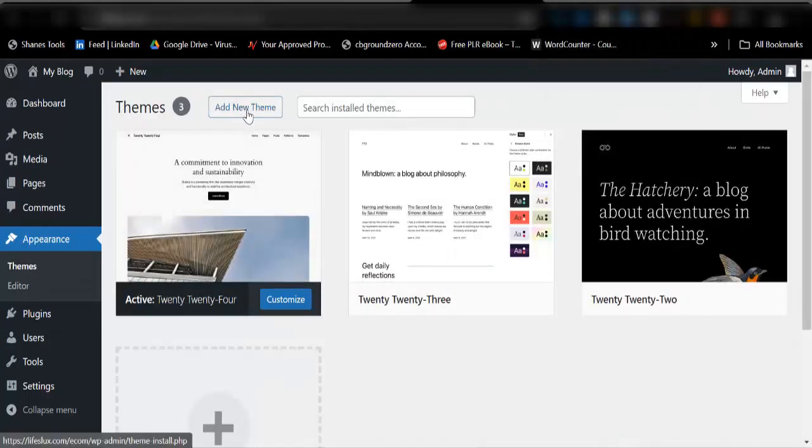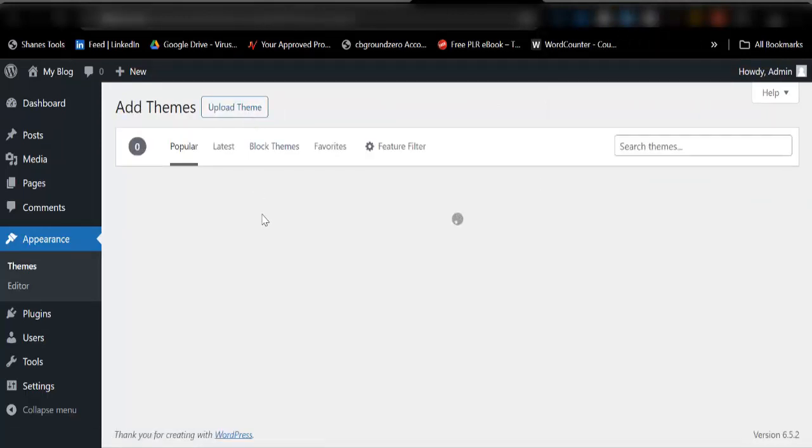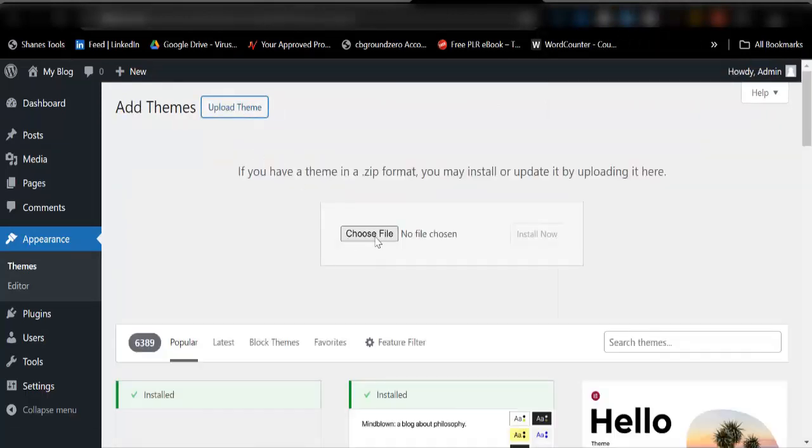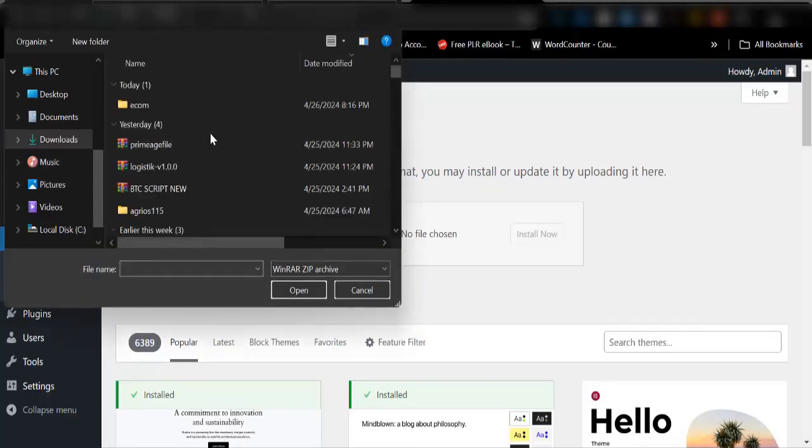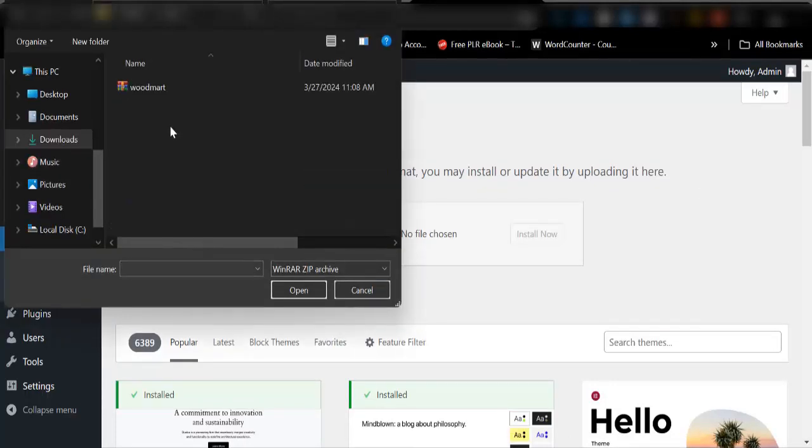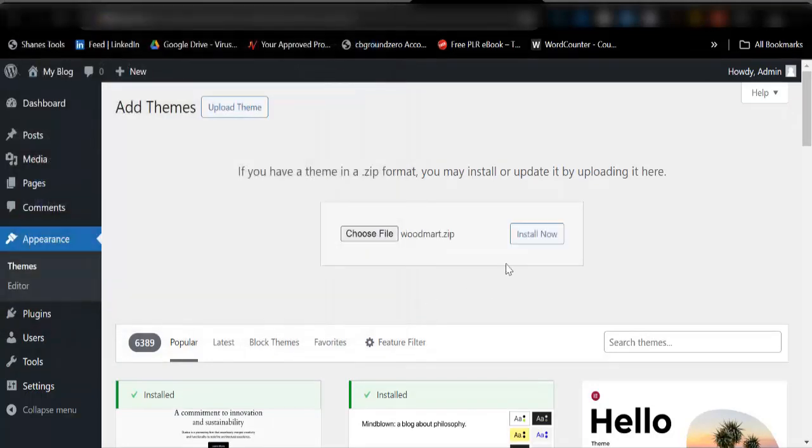Then I'll click on add new theme, then upload theme, and click on choose file. I'll go to my system, come to ecom, select it and click on install now. This is the particular theme we are using for this e-commerce website. We'll just wait for it to install while we continue.